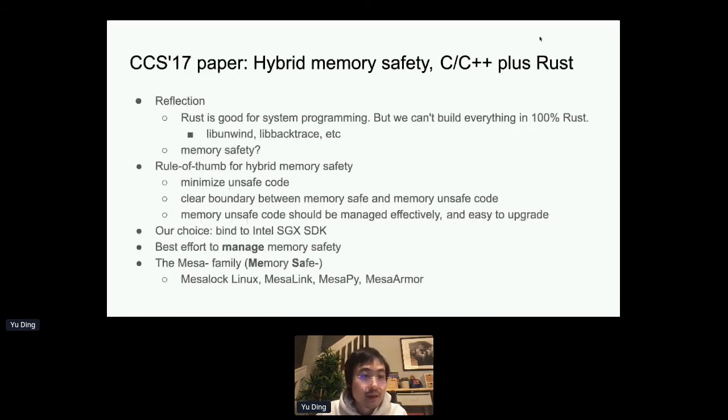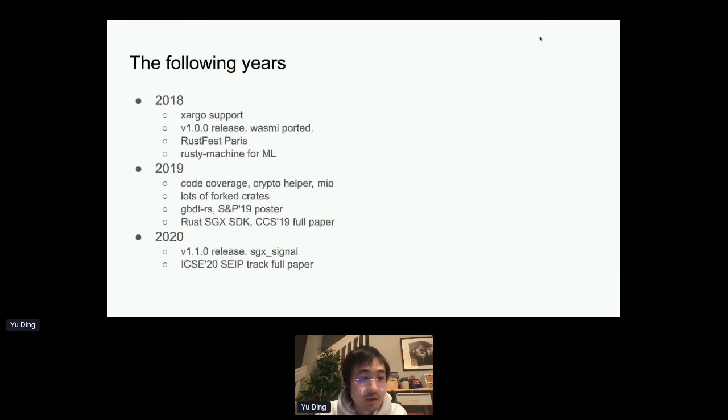Okay, in the following years we went very fast. In the next year, 2018, we supported Xargo. It was a cross-platform Cargo, and it provides a more convenient usage for our users. And in April of 2018, we released the first official version. In that version, we ported the WebAssembly interpreter. It was slow, but it works.